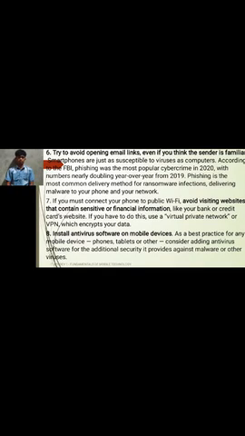Number 8. Install antivirus software on mobile devices. As a best practice for any mobile device, phones, tablets, or other, consider adding antivirus software for the additional security it provides against malware or other viruses. Most antivirus software operates in the background once installed, providing real-time protection against virus attacks. Virus protection software can help protect your files and hardware from malware like worms, Trojan horses, and spyware, and may also include features like customized firewalls and website blocking.